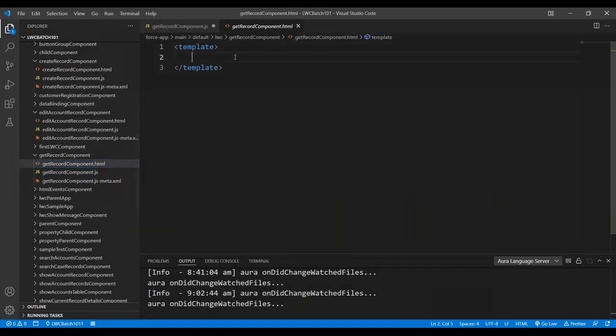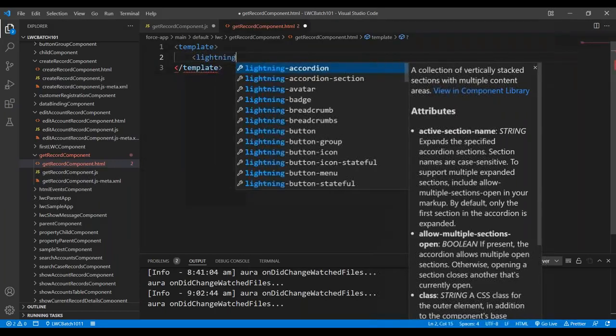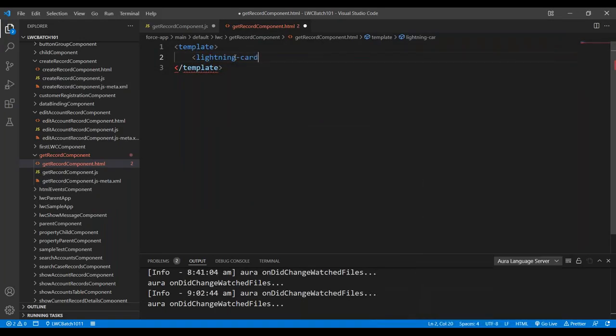So let me go to my HTML. In this HTML, I would like to show that recorded data over here. How can we show that? Now let's see. I'm using a lightning card. A lightning card. Title equals to get account data. Icon name equals to standard account. I'm representing this field's information.